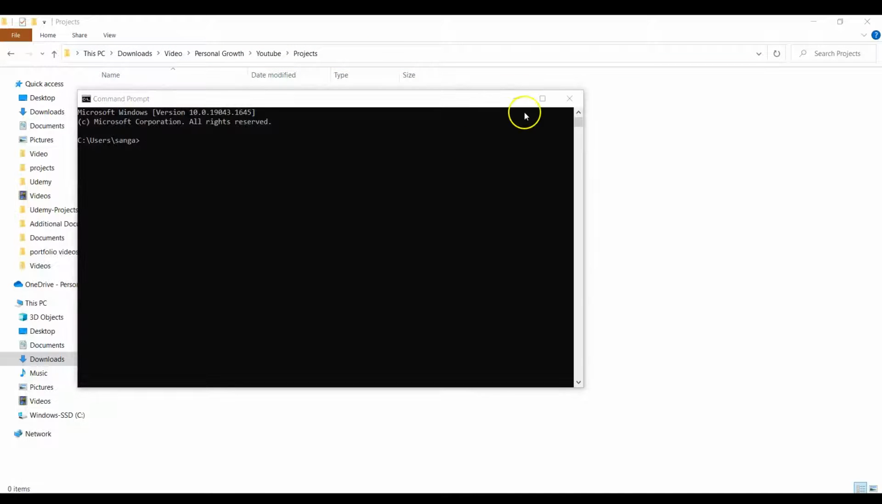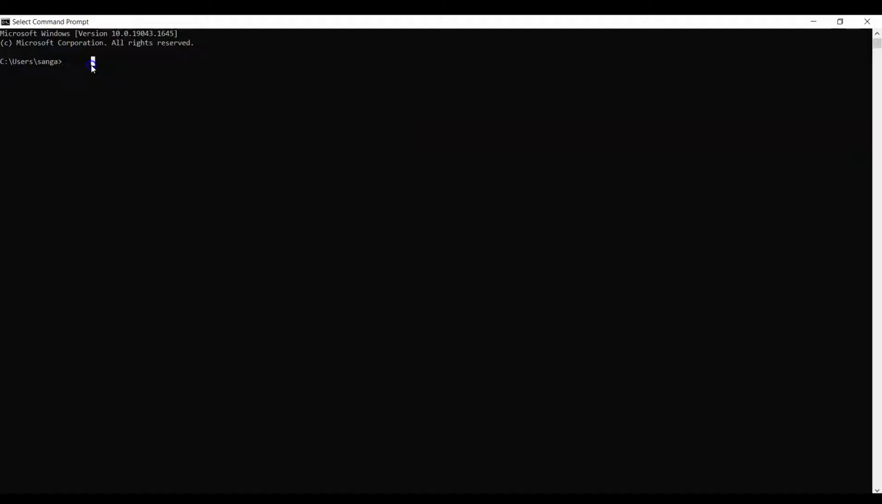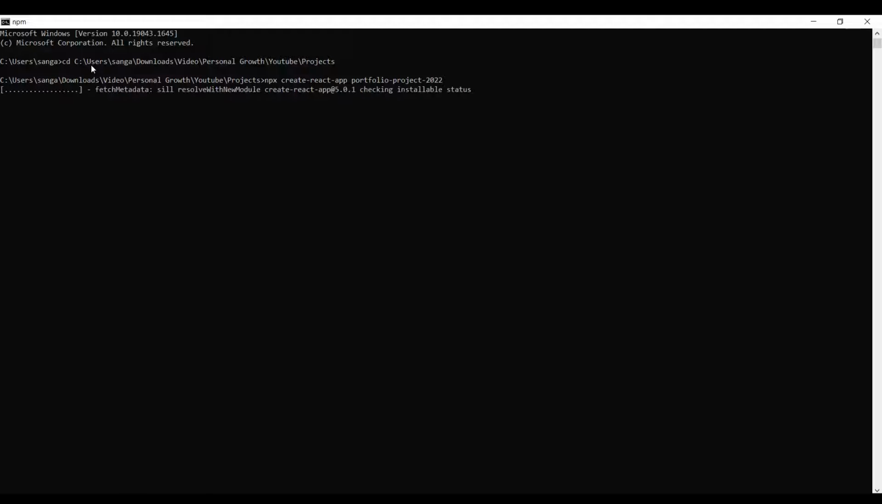And here basically what you have to do, first you just have to navigate to that path and then you have to use npx create-react-app and then the name of the app you want to give. I'll give here portfolio project 2022. Now once you hit enter, this will start installing all the dependencies that are required. Now this may take some time. Once this is done, we'll go back to VS Code and we'll be creating the folder structure.